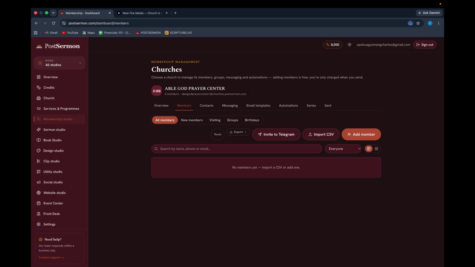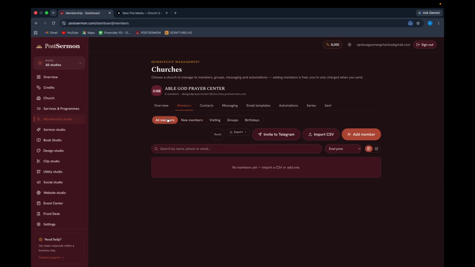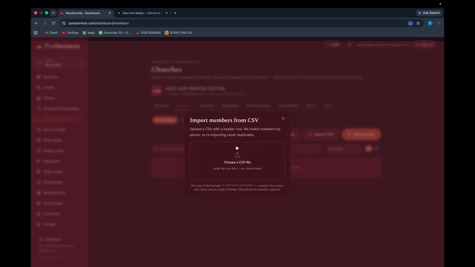So now let me try. For example, if I already have my member database, which I do, I can come here and do the all members, that's what the all members is for. I can import a CSV or I can add them one by one. Okay, but I have a CSV, so let me just import them. Let me look for where the CSV is.